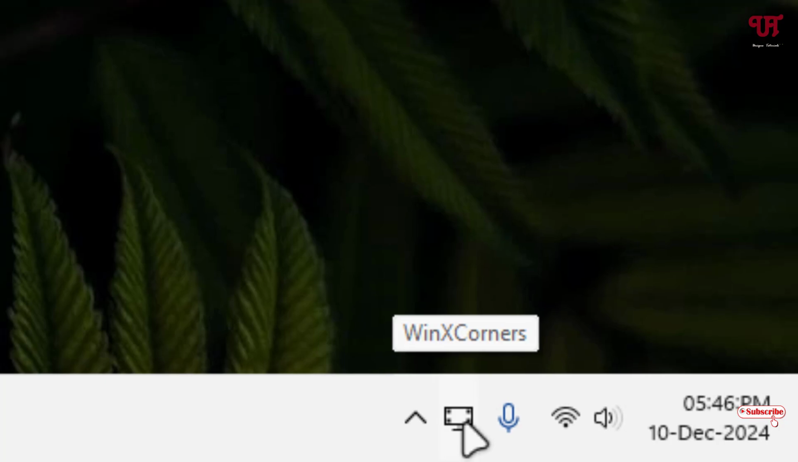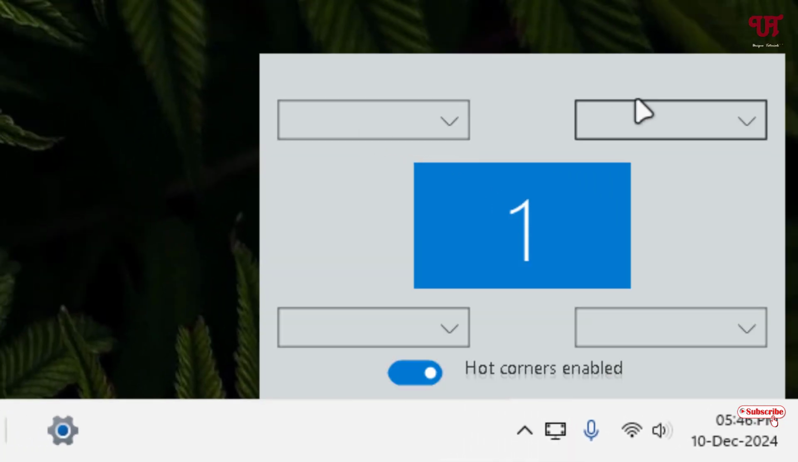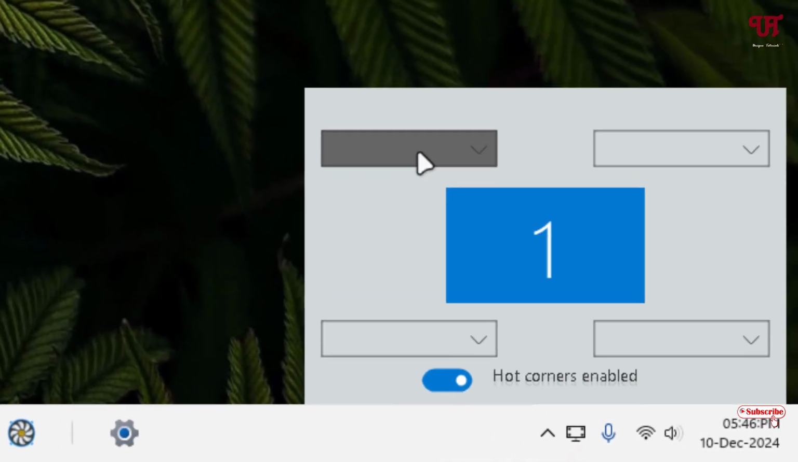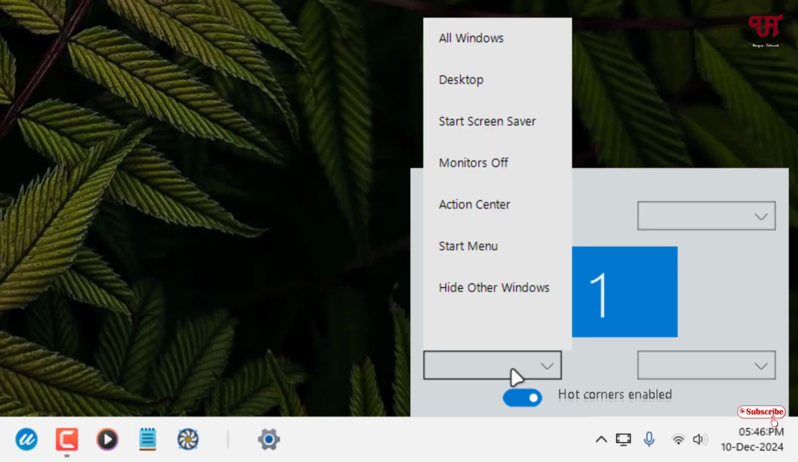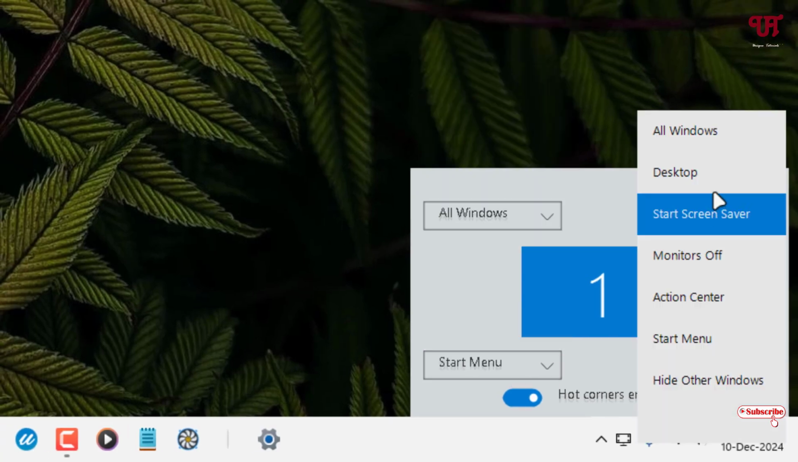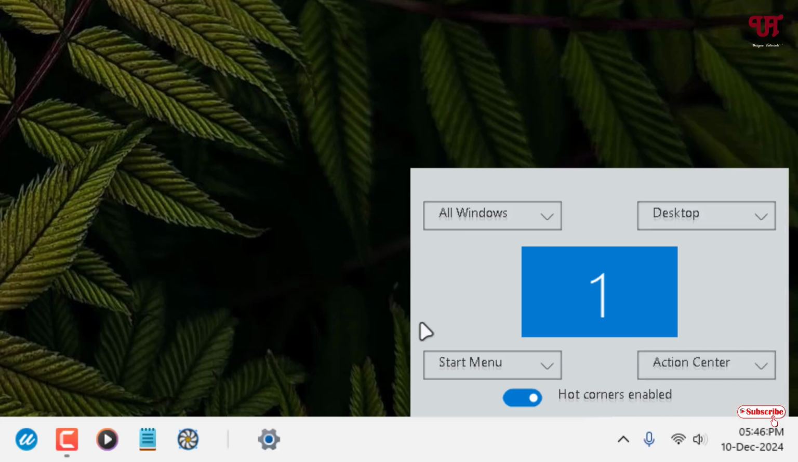So now just click on it. Now you will see here four different options. So just click on it. Now which options you want to select here right now. So I'll just select all windows. So you can manually select different options here. So right now these are the options you're gonna get. So let me select different options here. So I've selected the different options for different corners.